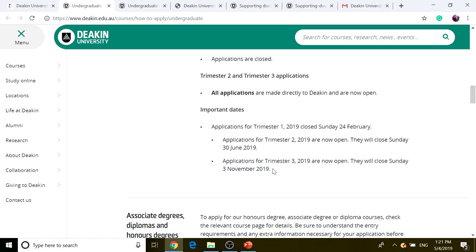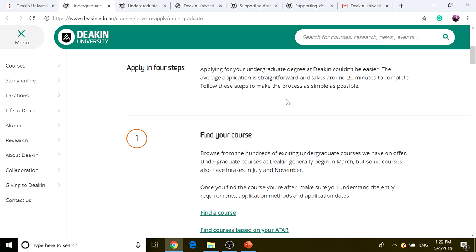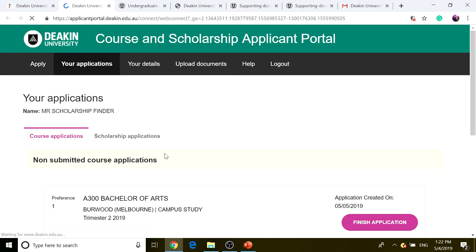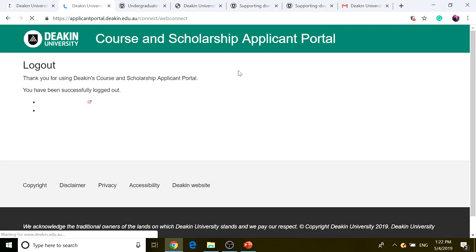As you can see, for trimester 2 and trimester 3 of 2019, they're open, and it has a closing deadline right here. We're just going to go back and click on apply now. If you click on apply now, it's going to lead you to your application procedure, but before that, you need to register.